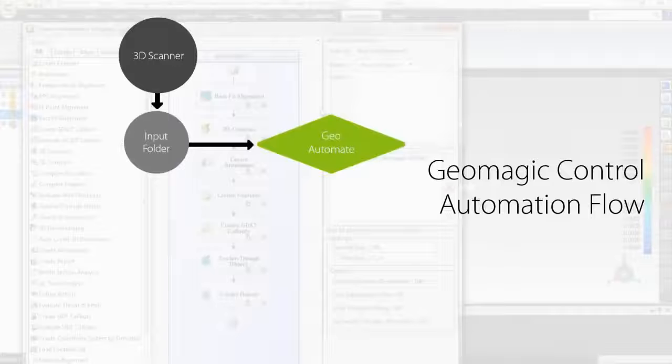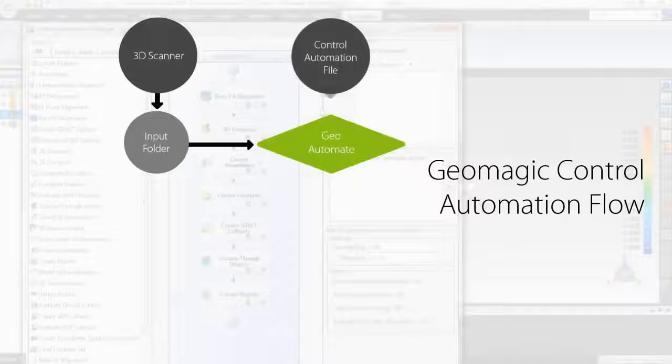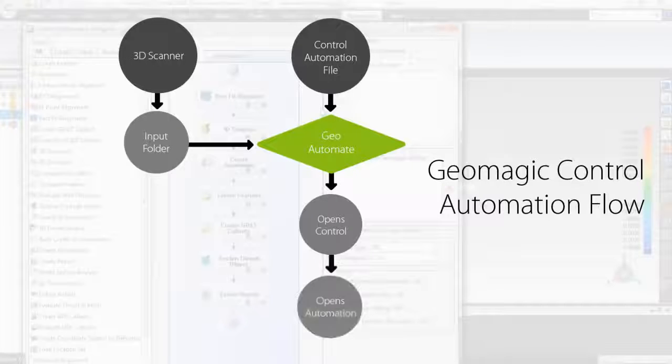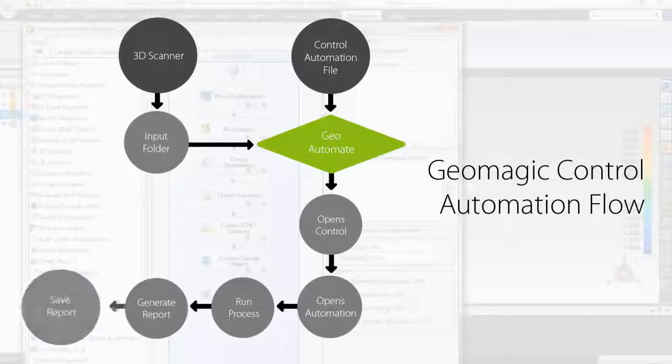I wrote a Python script controlling a 3D scanner to save scans to a specified directory. Now I can open GeoAutomate and set it to watch the folder scans are being saved to, and tell it where the inspection file to run is. When GeoAutomate is initiated, an instance of Control is opened in the background that waits until new scans are loaded. When they are, Control imports them, loads the inspection file, runs the inspection process, and saves a report. It then goes back to watching the folder and repeats this process until the user stops it. Not only is this process fast, it's flexible, easily changed when needed, and runs completely independently of an operator.